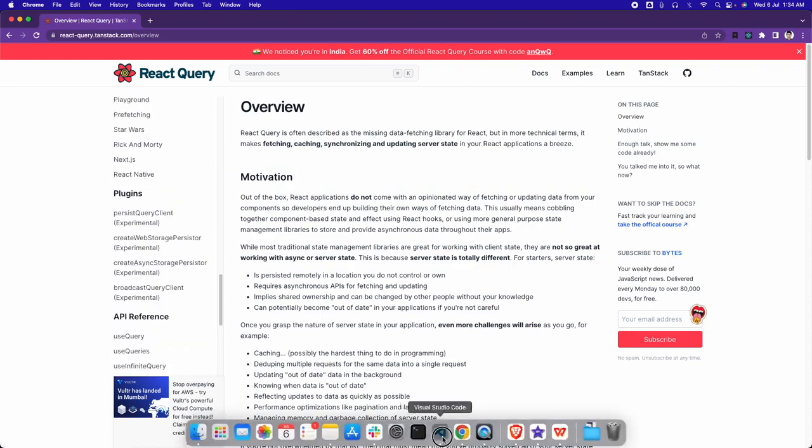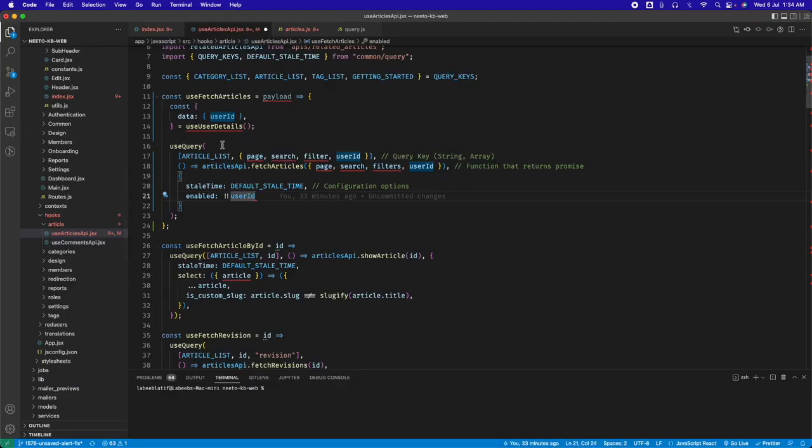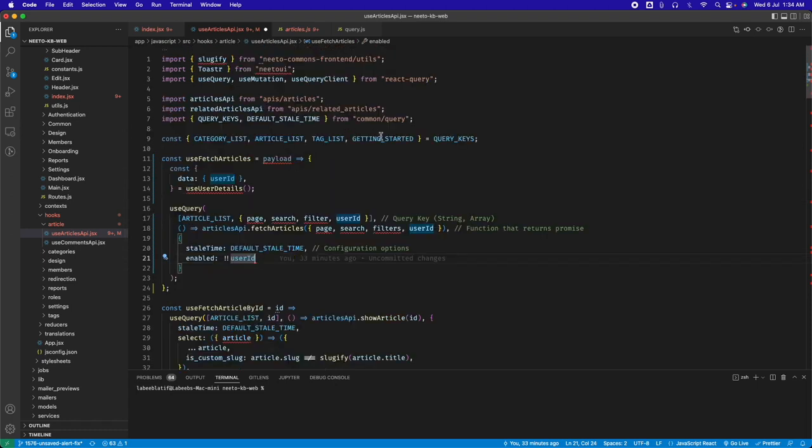Also, Neato KB can be a good reference point. We have integrated React Query for all the modules, and everything is nicely stacked up. So this could be a good reference point.